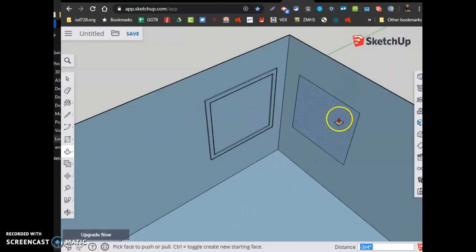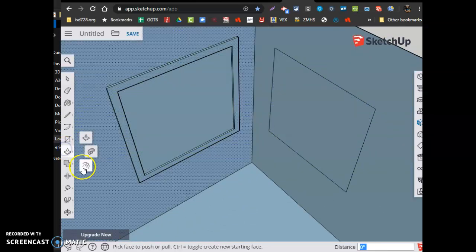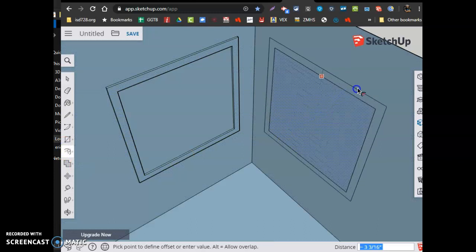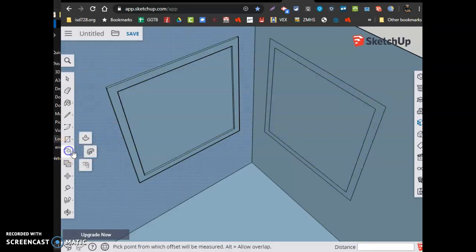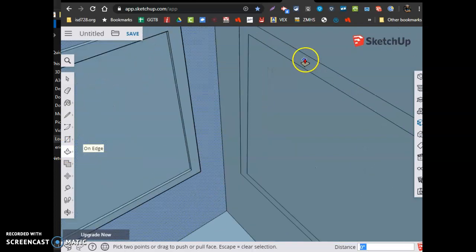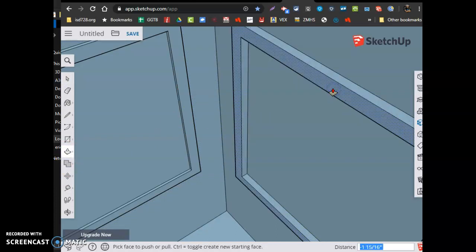Over here, I lost it. Try it again. Hover, click, drag, drop, 3, enter, push-pull tool, hold on, push-pull tool, there it goes, push-pull tool, outward, 3/4 of an inch.